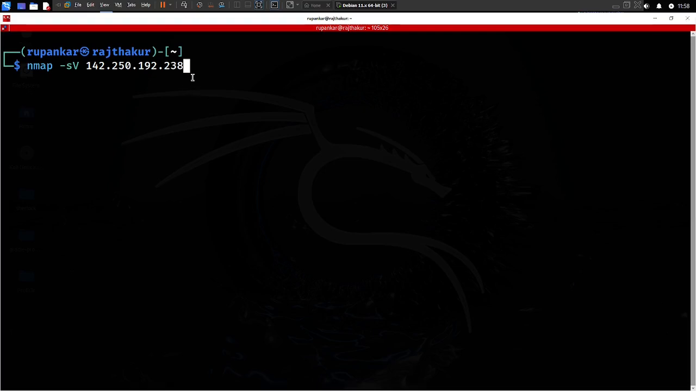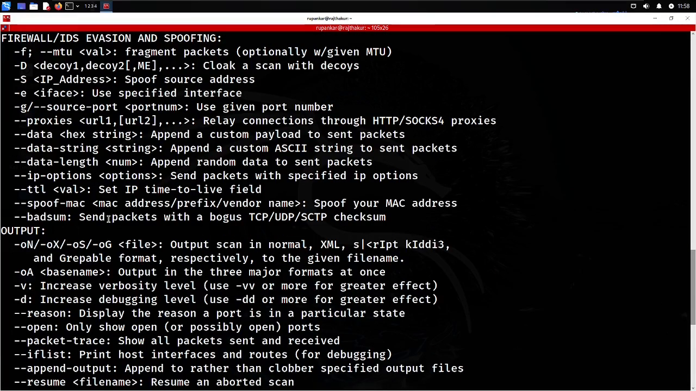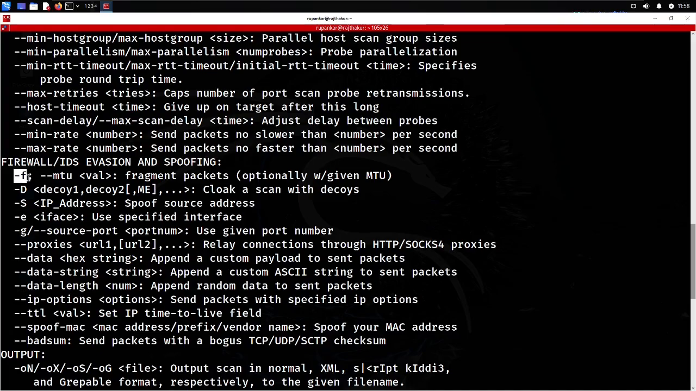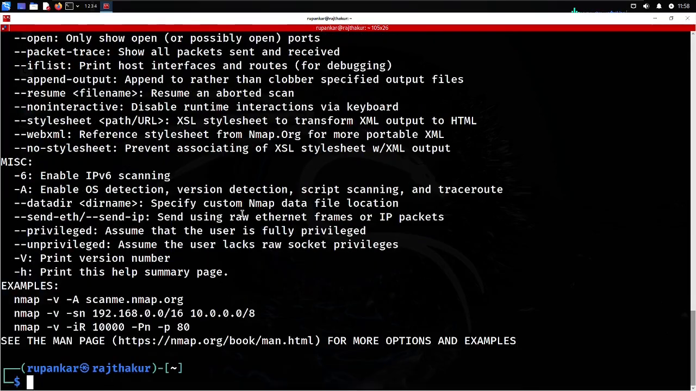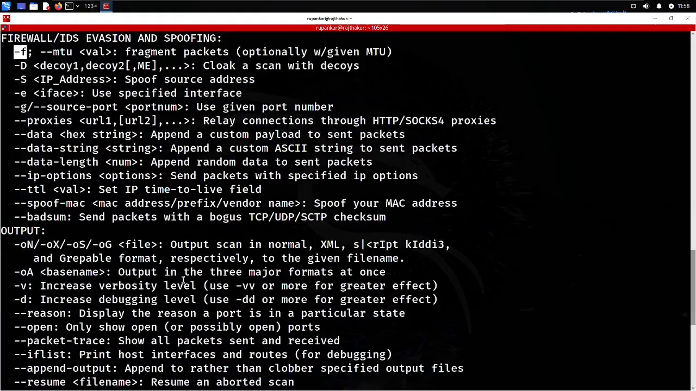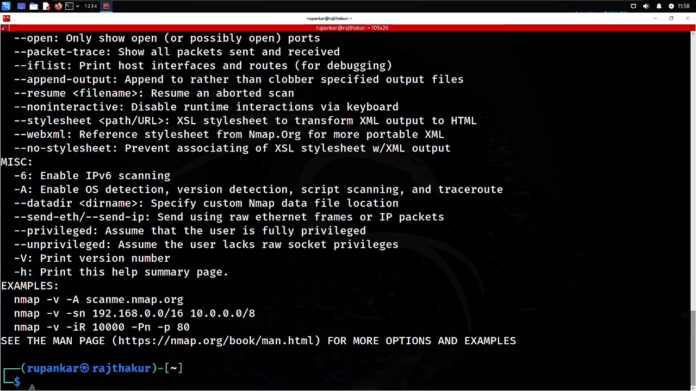So for other websites, you can change. And if you are not getting the version, then you can look at the help menu. Here you can put some parameters, like the hyphen f parameter, in between. Then it will bypass: it will send your packets in a fragmented form and try to get rid of the firewall, and then you will be getting the versions also. So that's how it works.